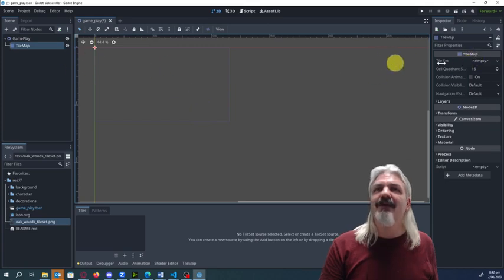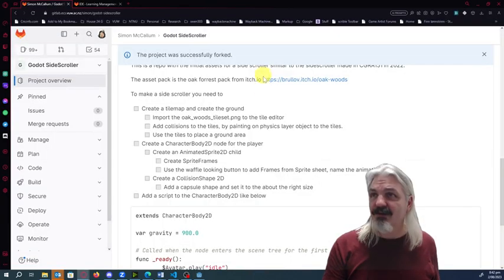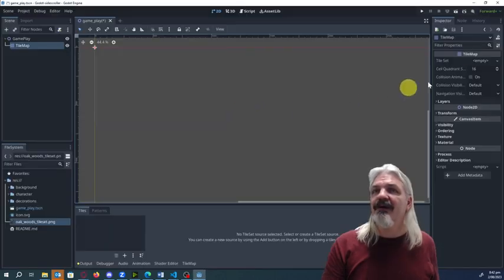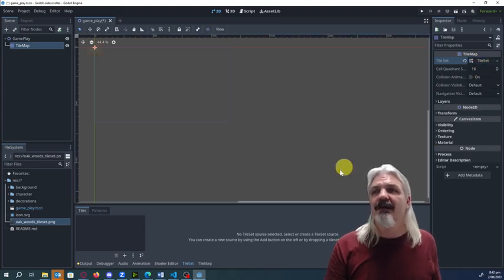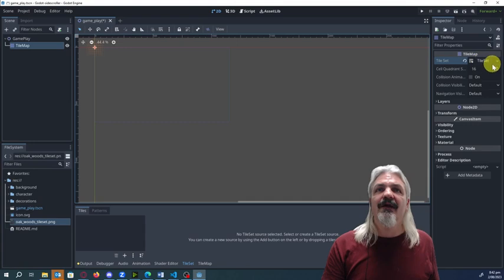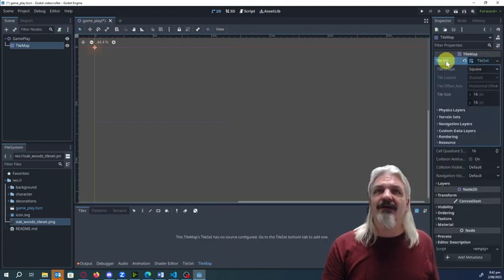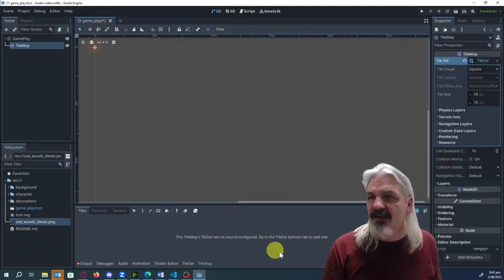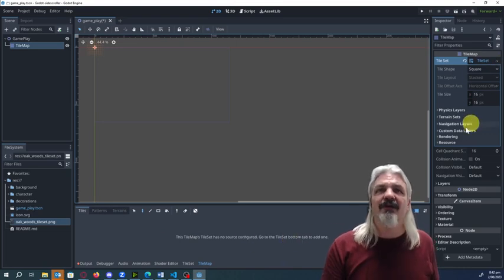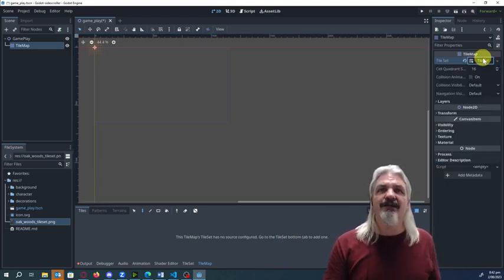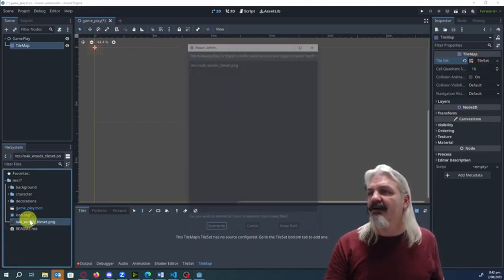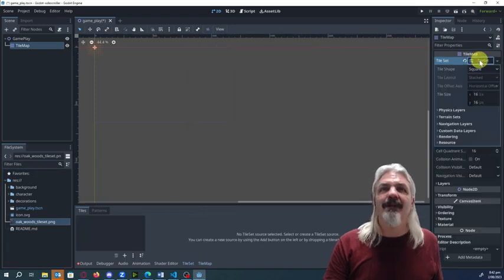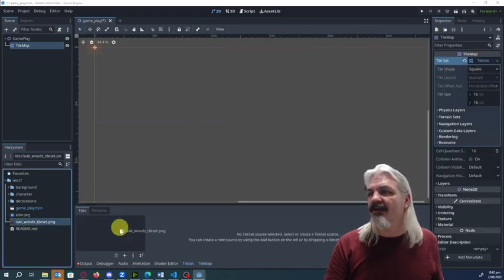So what do I need to do in tile map? There's a tile set. And if I have a look, it says import the oak wood into the tile editor. Create a tile and create the ground. I also have to create a tile set and go new tile set. So I probably should put that in the comments. And that tile set is now the tile set that I click on, and I can see the tile set has no source configuration, so it hasn't got any textures, but it's the new tile set. And if I grab the oak woods and drag it into the, oh, nope, I'm not doing that. I've got to click on tile set and then drag the oak woods into there.